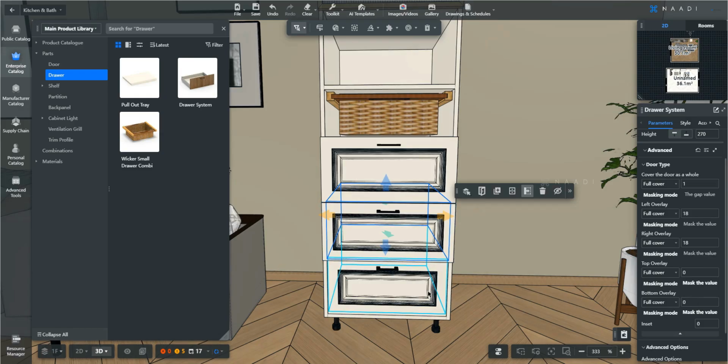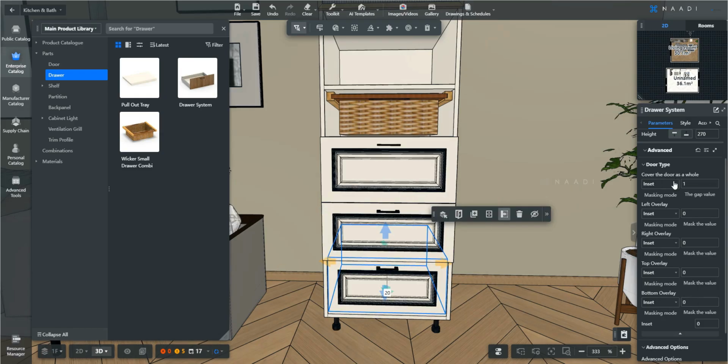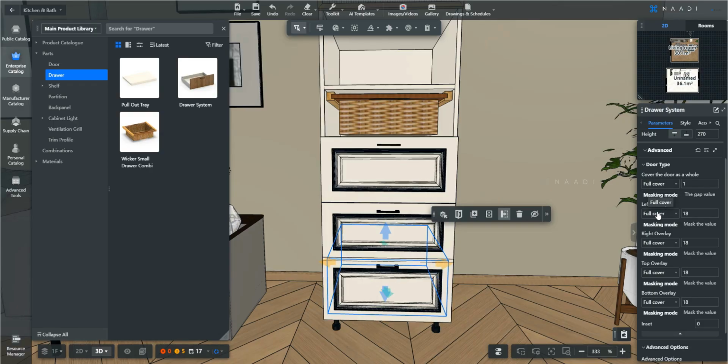I can do the same process for the bottom drawer too. Instead of insert, make it as full cover, and here you can see your left, right, top and your bottom overlay, everything is 18 mm. It is extended 18 mm on all the four sides. For the left, right and bottom it is fine, but for the top alone, instead of 18 mm, I can just make it as 0.